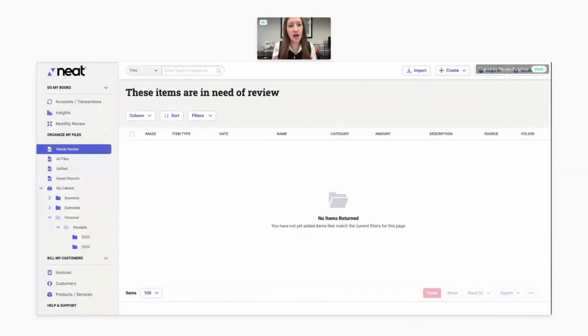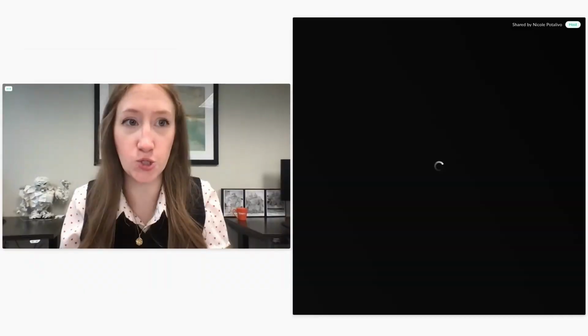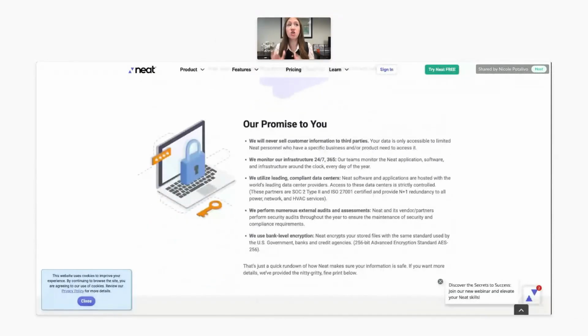Okay, so Thomas asks, how secure is Neat? And Thomas, what a fantastic question. I think that'll be our last question for today. I'm actually going to share our security features page with you as I answer this question. Security is so important to me. We take data security very seriously. It is our top priority.